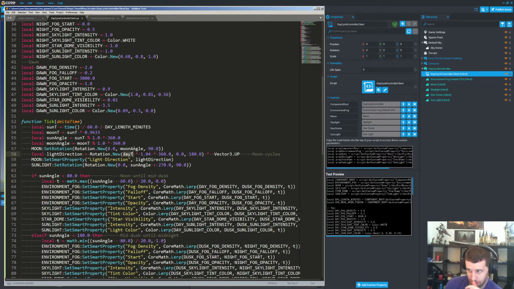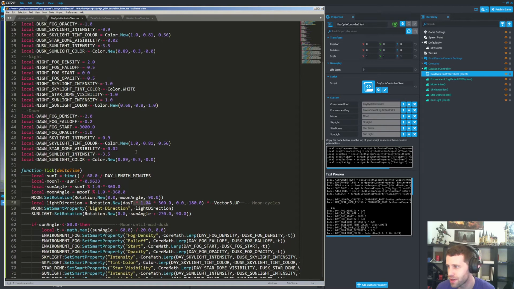It's actually simpler than that. We don't care where the moon is, because from the point of view of the sun, the moon is basically Earth. So we just need the sun's angle as the light direction. That makes this a lot easier. I think we just take this out, and use sun t here.